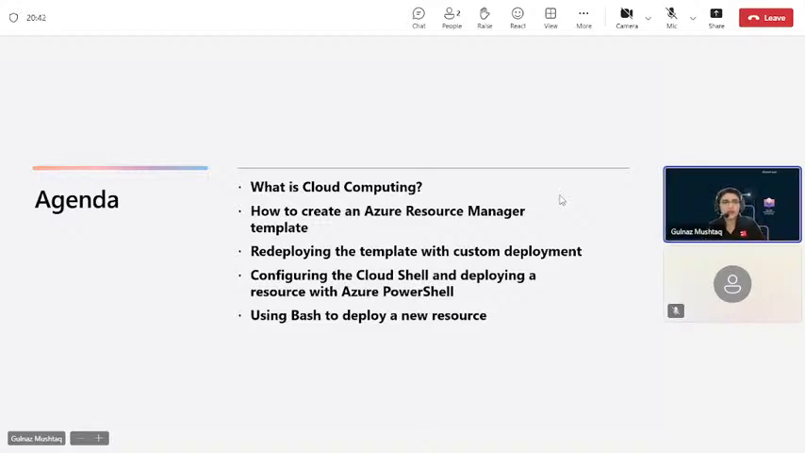Let's discuss what cloud computing is. Cloud computing is nothing but the delivery of services that you can use over the internet, and as a whole there are about four categories of these services. These are all soft services. You don't need to deploy any physical infrastructure.